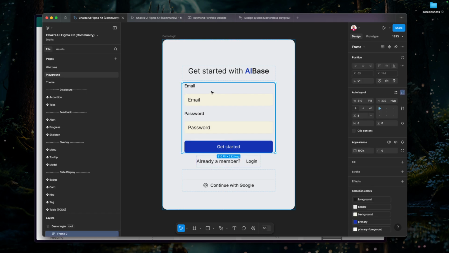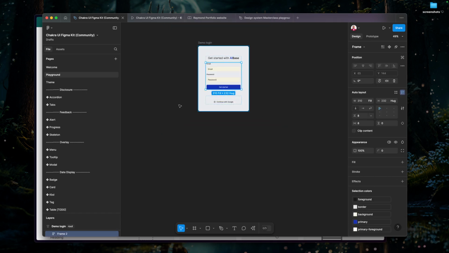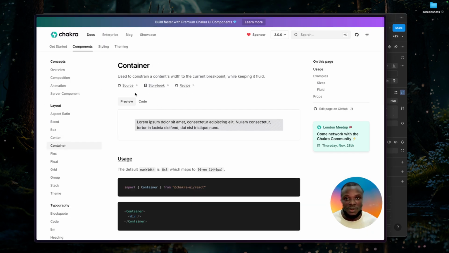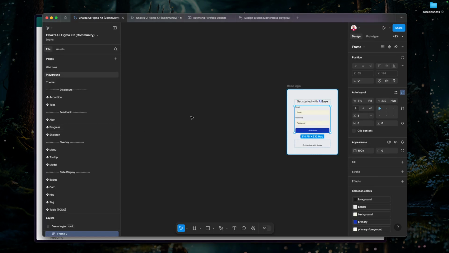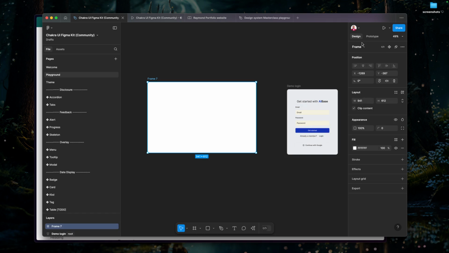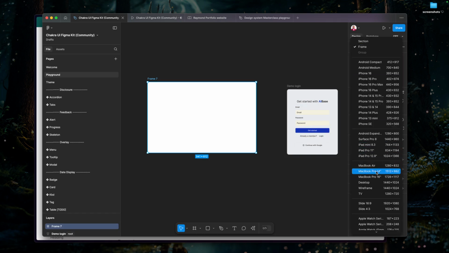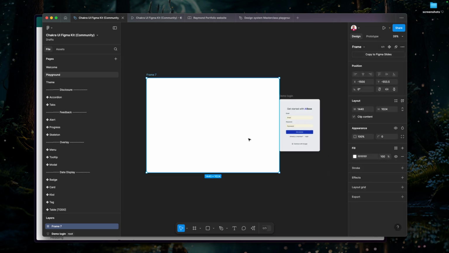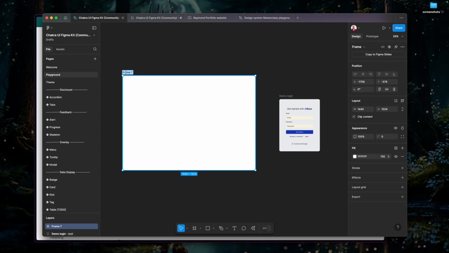Let's get going. The first thing we want to do is to create a container, because here they told us to use a container. So let's create a container, and we can use a frame. Press F on your keyboard or use the frame icon here. So let's define a desktop frame. Let's use desktop. That would do. This is the login page.